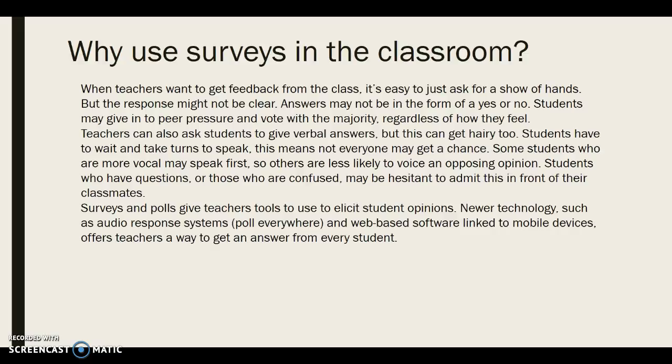Teachers can also ask students to give verbal answers, but this can get hairy too. Students have to wait and take turns to speak. This means not everyone may get a chance. Students who are more vocal may speak first, so others are less likely to voice an opposing opinion. Students who have questions or those who are confused may be hesitant to admit this in front of their classmates.